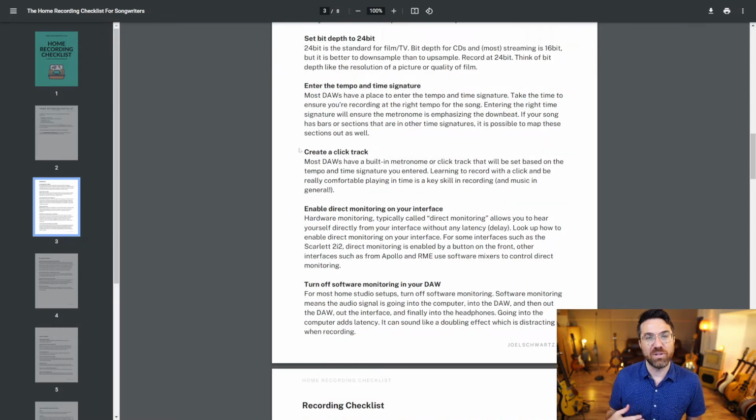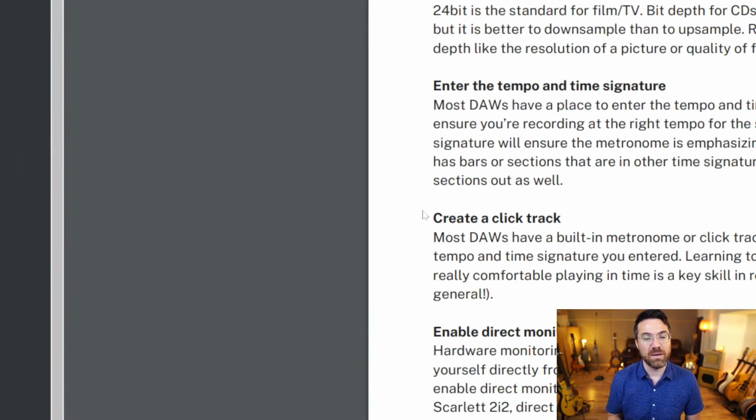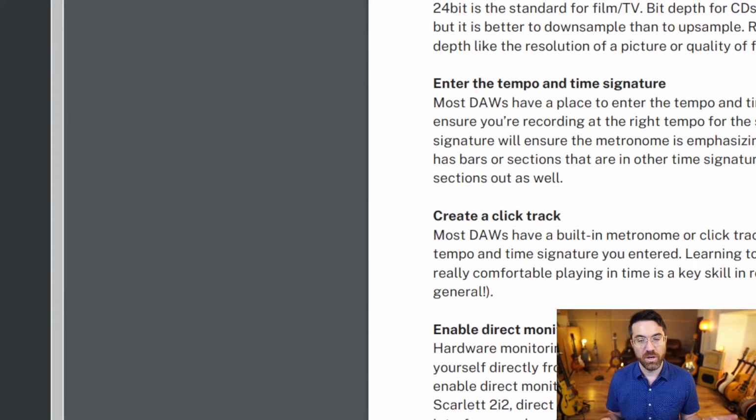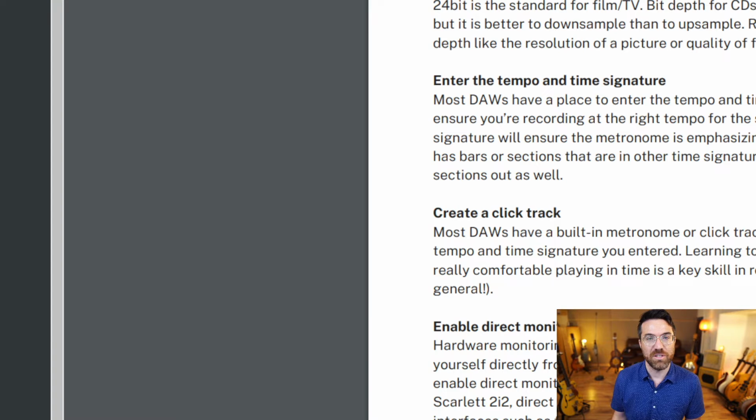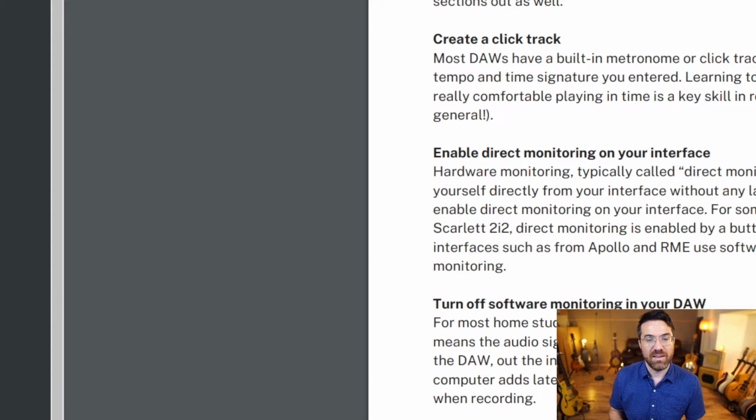Now, these next 2 settings go hand in hand. You want to enter the time signature and tempo, as well as create a click track. So if you're recording your guitar and voice, and you don't want to record both those parts at the same time, and you want some separation, maybe you record the guitar part first, and you do that to a click track, and then you overdub your vocal part, for example. You'll need a click track for that. Also, if you're collaborating with a producer or other musicians, it's going to make it so much easier if your recording is in time.